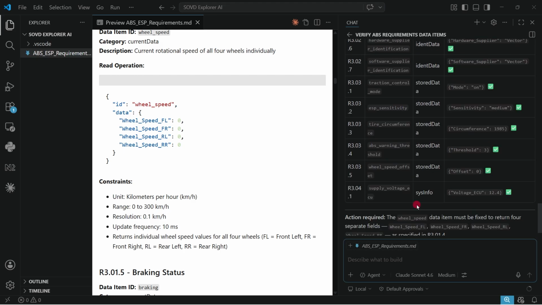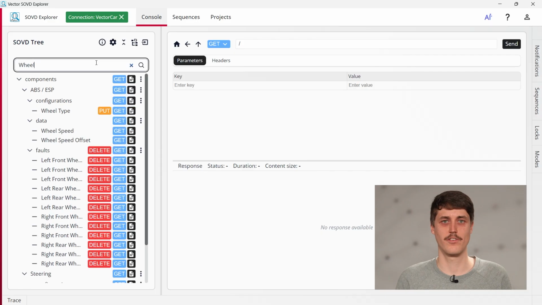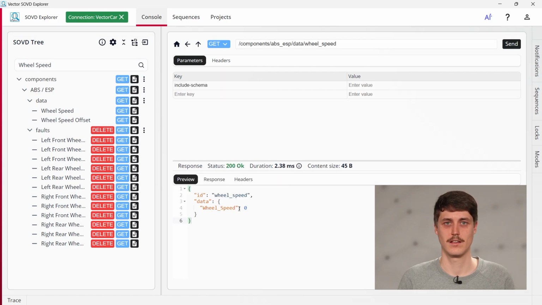A discrepancy was found where the wheel speed is modeled with just one value, while the specification requires one value for each wheel. Let's confirm this in the SOVD Explorer. We search for wheel speed. As expected, we see that there is only one field when 4 are required.